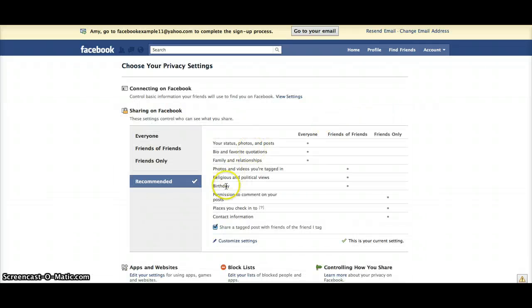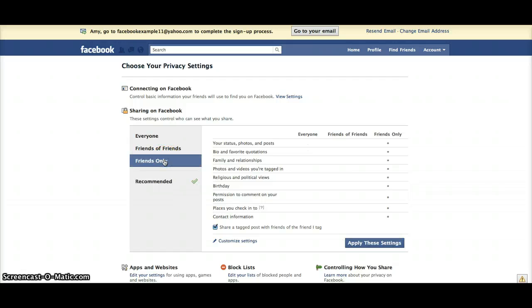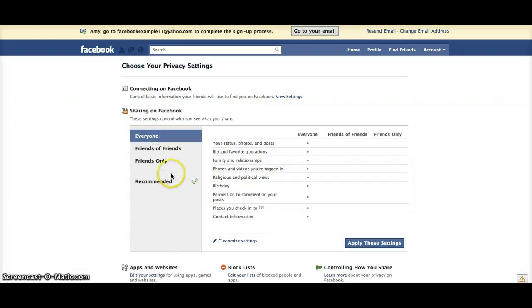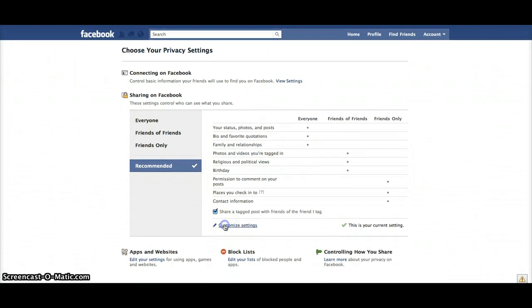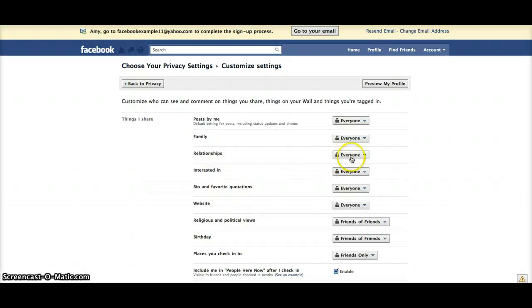On the privacy settings, you can keep it what's recommended by Facebook. You can change it to what friends see, what friends of friends see, and then what everyone sees. The best thing to do is keep it on recommended. If you want, you can go in and customize it. Say, for example, you don't want everyone to see your blog. You only want your friends to see your blog.